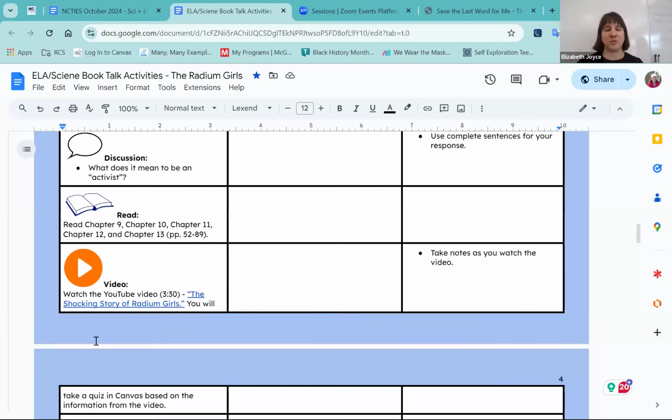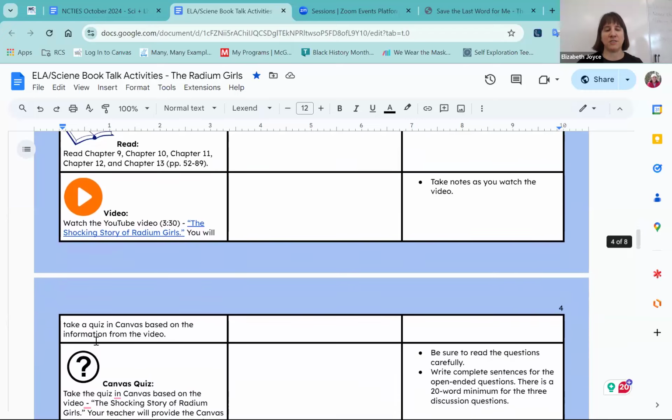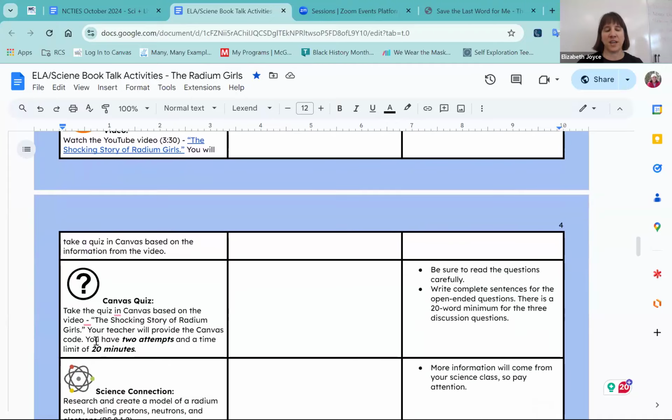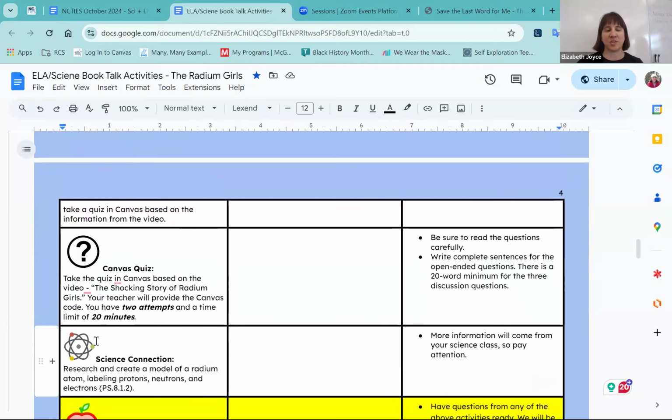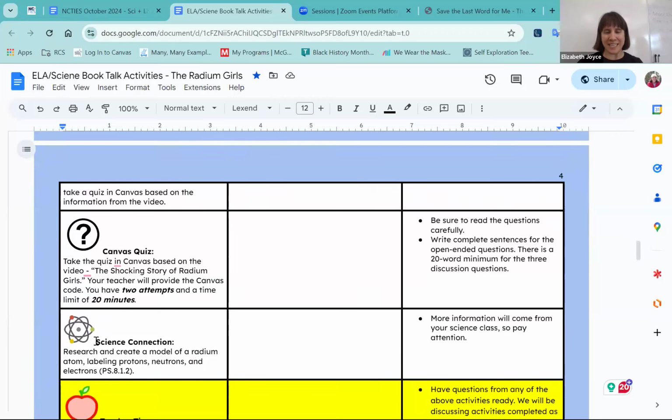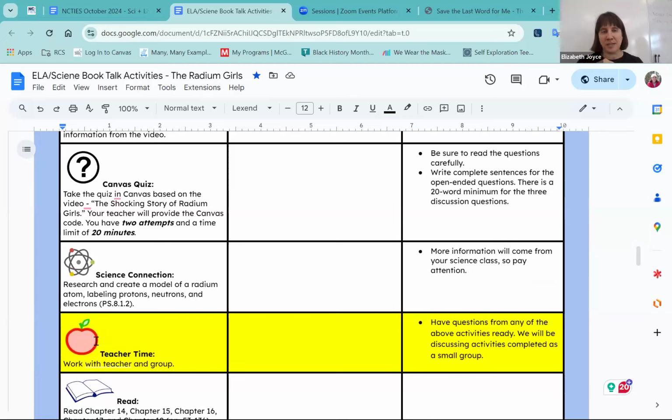It just goes from there: YouTube videos with questions, a Canvas quiz they'll take, the science connection will be making a model, and again, another teacher time. So this kind of breaks down how we'll read the book. And again, I would say you could do this really for any kind of activity, not just books. So that one is the Radium Girls.